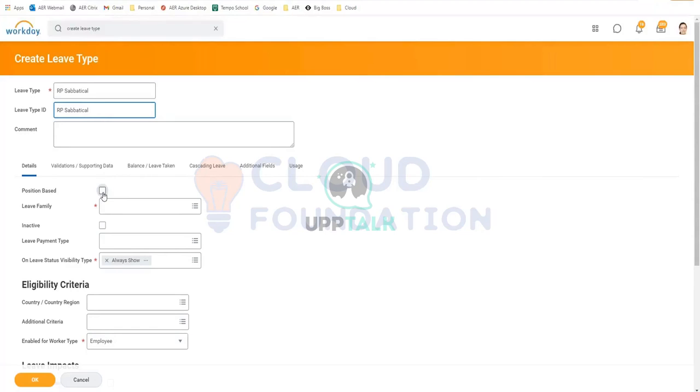Now, when we click on this part, it asks whether it is position based or applicable on an employee basis. If you click position based, it will be position based. If the position is not there, then the leave type is not there. Okay? Understand? Okay, so when you check that, that means it is used only for the person.